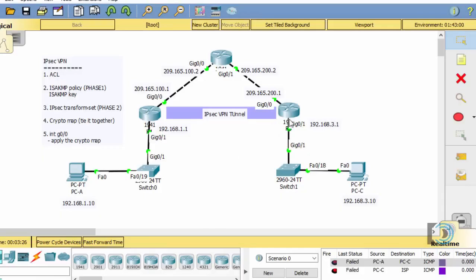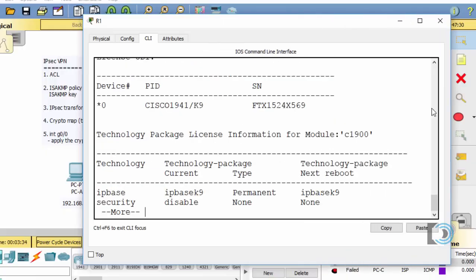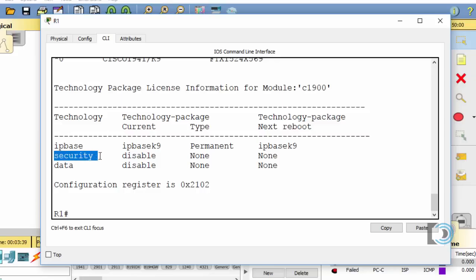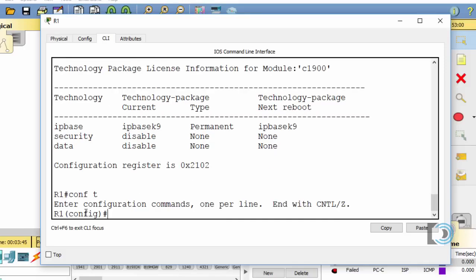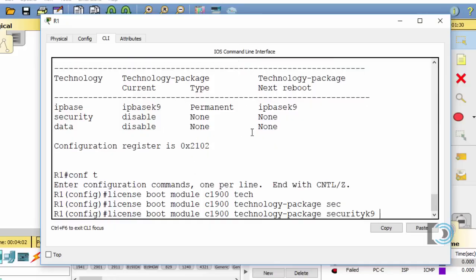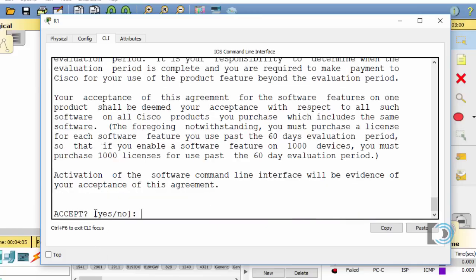Now, to make an IPsec VPN tunnel, you need to have the technology or security license on the router. Now, R3 already has that security license upgrade, but R1 doesn't. Let's see if we can upgrade it to the security license here. I've already checked, as you can see here, that it doesn't have the security license. I did a show version command to check that. So now I'll go to global config mode and I'll say license boot module C1900 series routers technology-package security K9, and then I'll hit enter, and then I have to accept the license agreement.